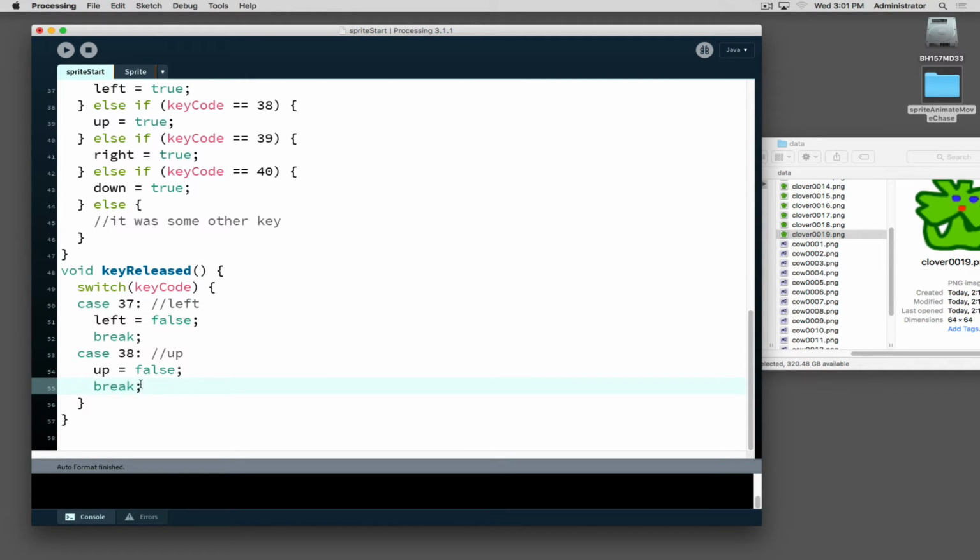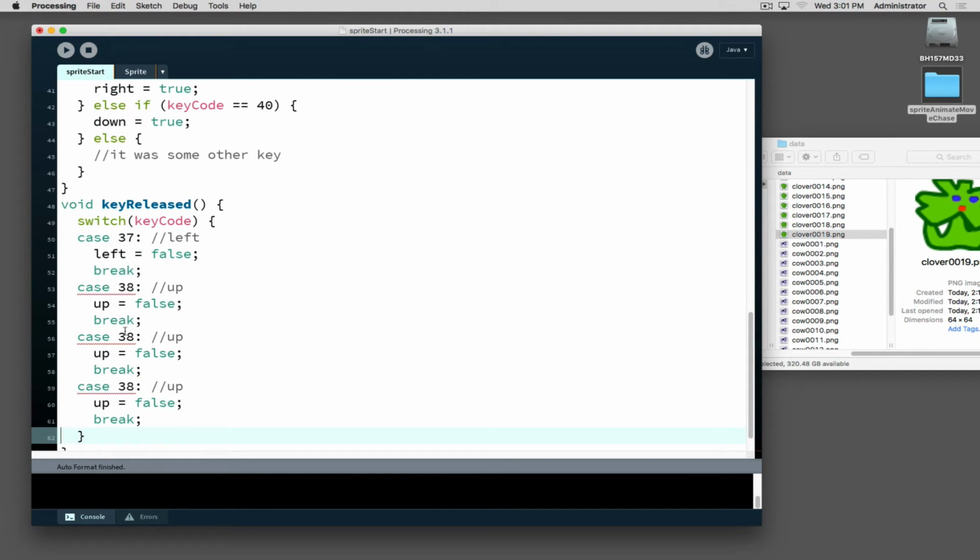Now you'll see that there's a lot of redundancy going on here, so I'm going to speed it up using copy pasting. So now I'll have a 39, 40, right, right, down, and down.